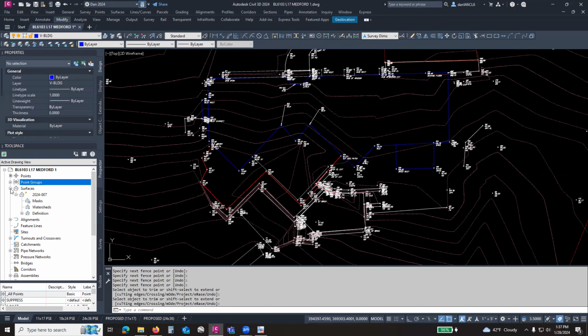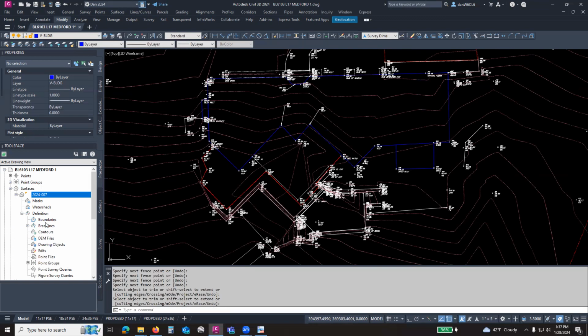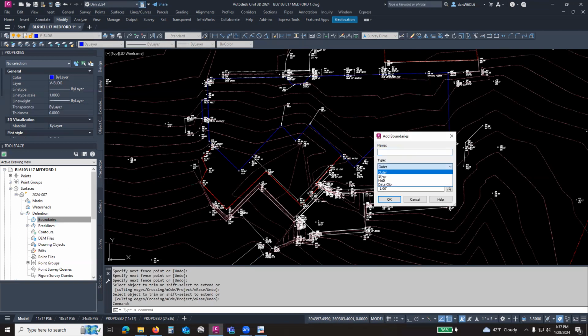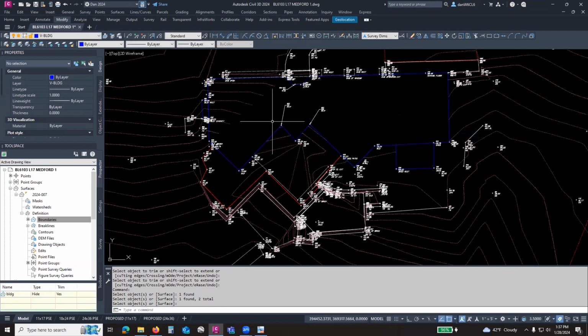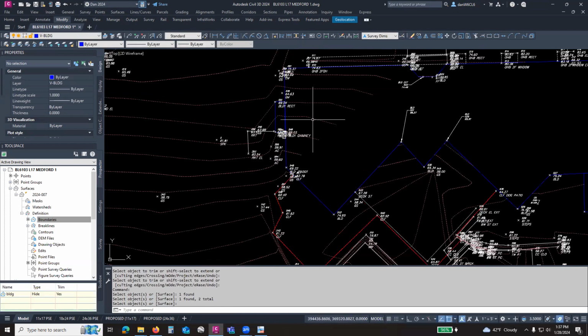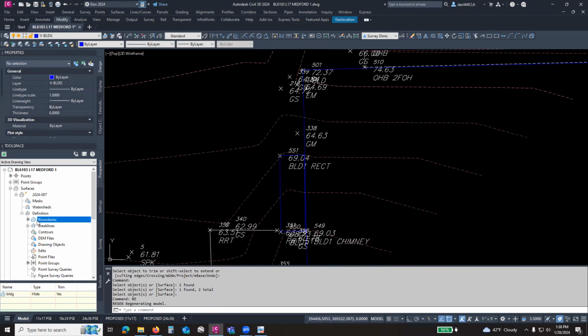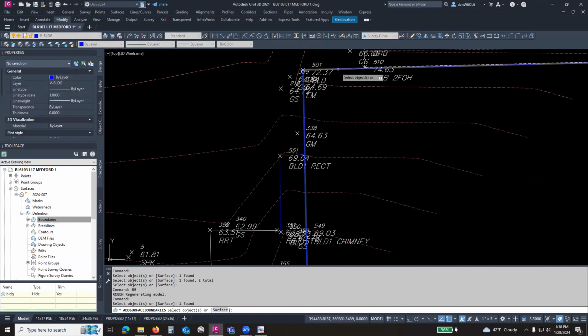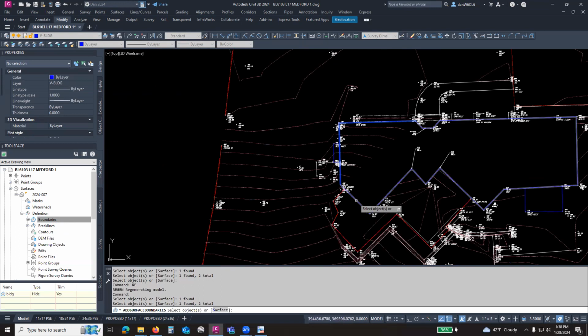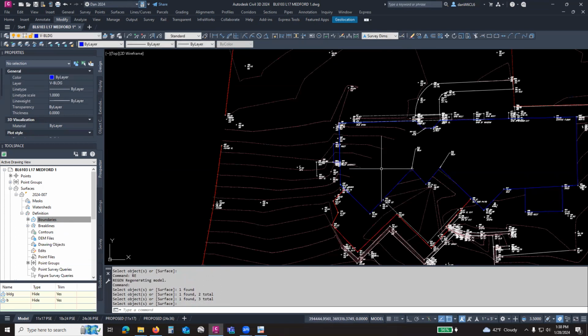Let's go to our prospector tab, surface. This is our surface, definition, boundaries. We want to add a boundary. What type of boundary do we want to add? We want to add a hide. It's the building. Want this one and this one. We don't want to see contours inside there. Didn't work.